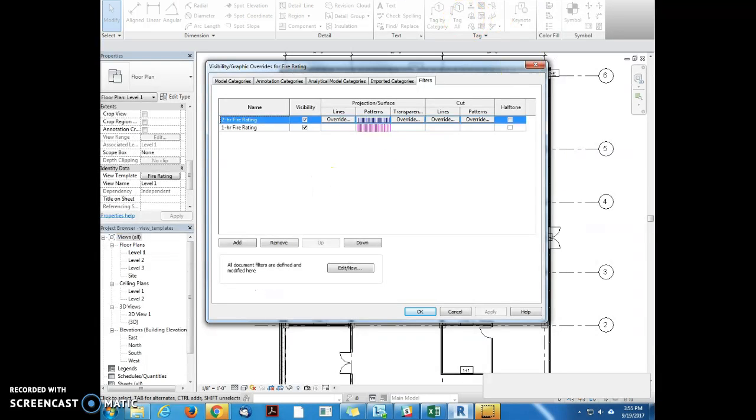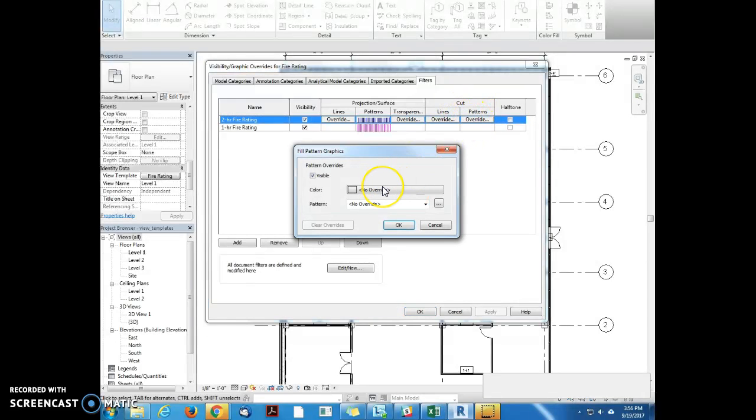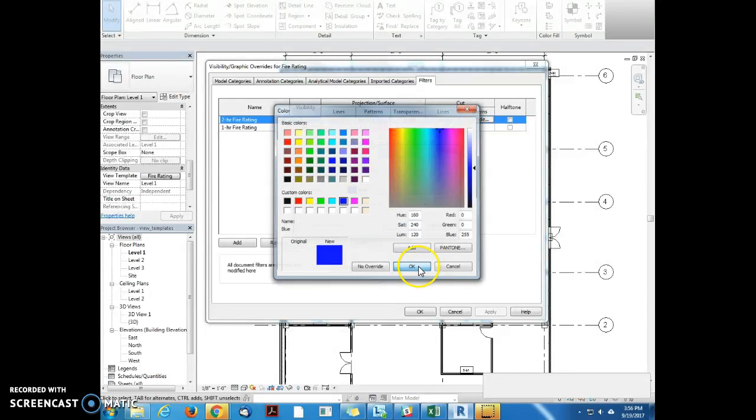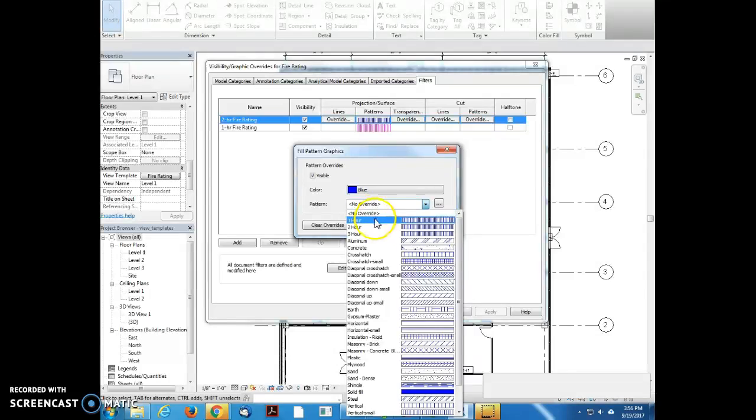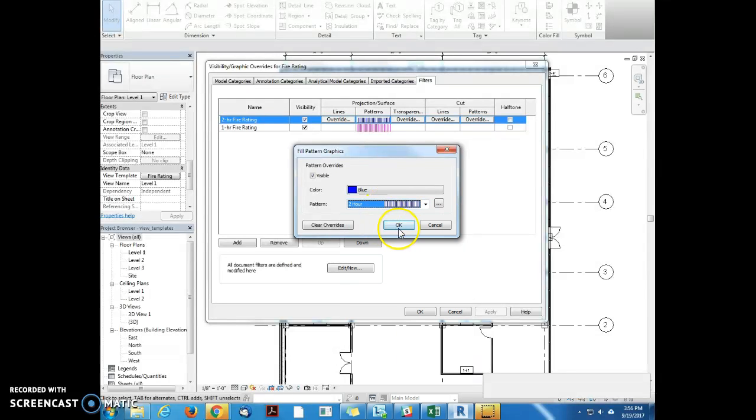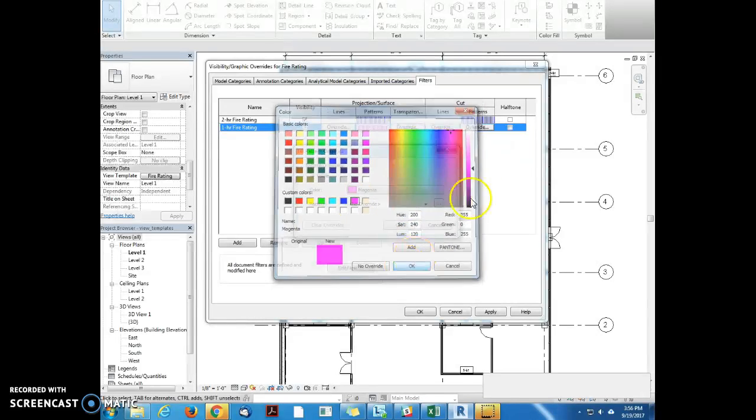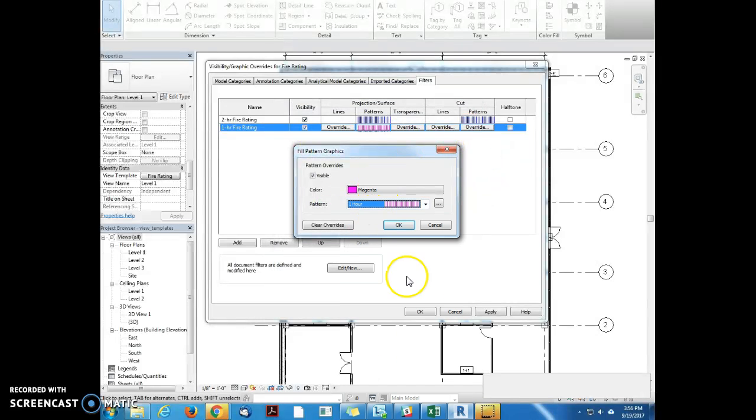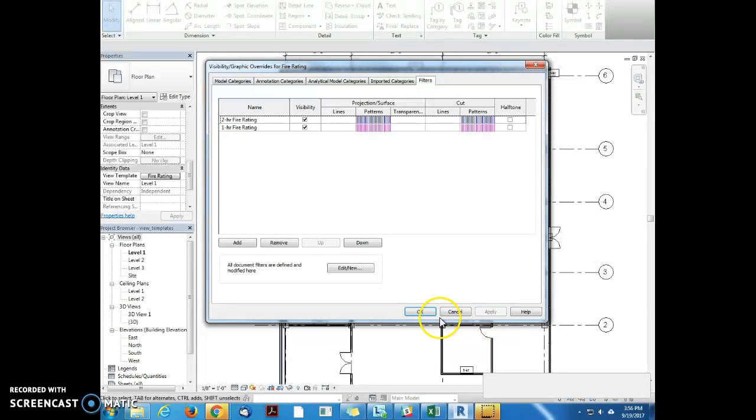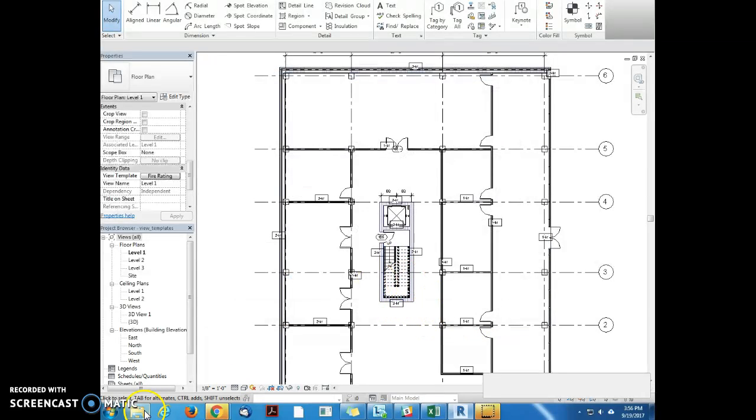Now we're going to continue. Just make sure you look at the images carefully here. We need to change the cut patterns too. So we need to override the cut pattern so that it is the same. So we have blue here, okay, and then the 2-hour override or fire rating, and then here we're going to use magenta, and that pattern is going to be for the 1 hour. Okay. So now if we say apply, and then okay, and then okay.